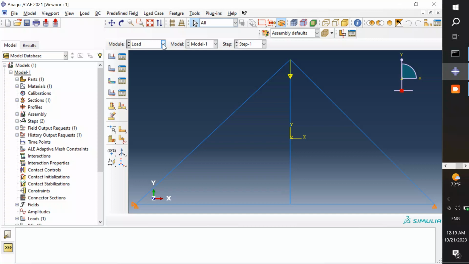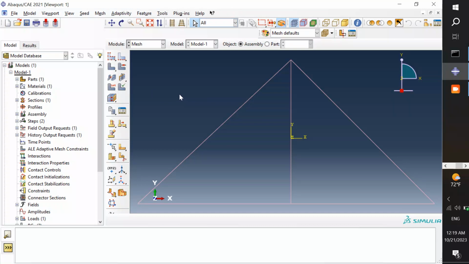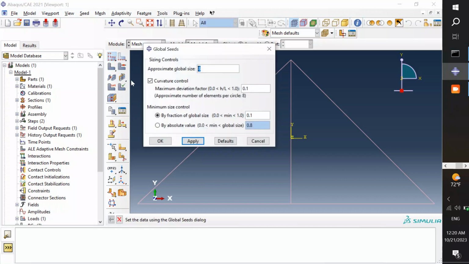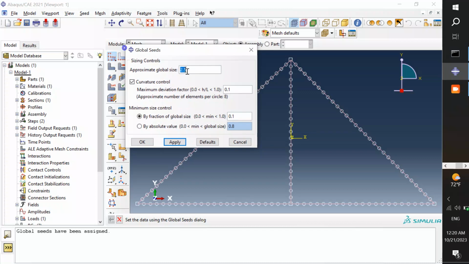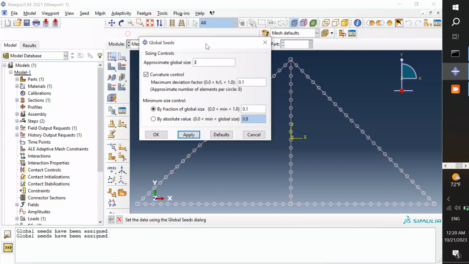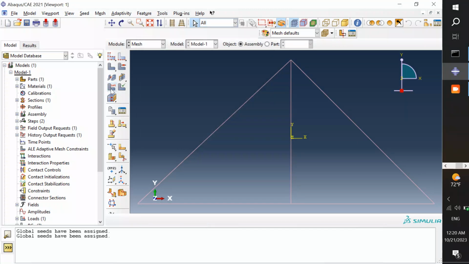Okay, we are done here, and we can apply the mesh. Obviously we have a wire here, and after you choose a global size, as you can see here, you can change it and then apply it and check it out. I suppose number 3 is reasonable, yeah.